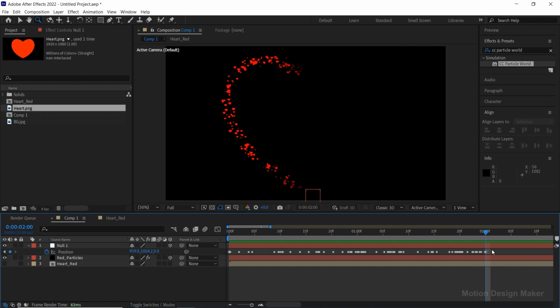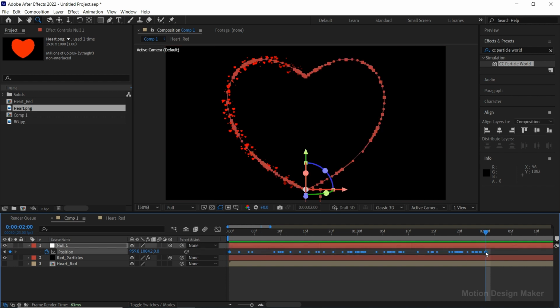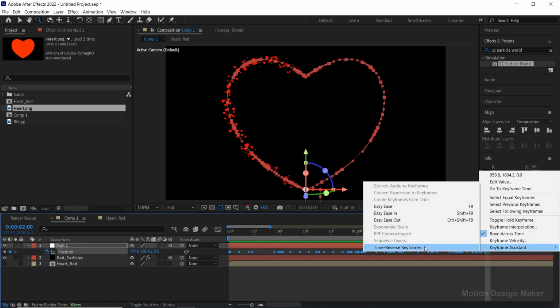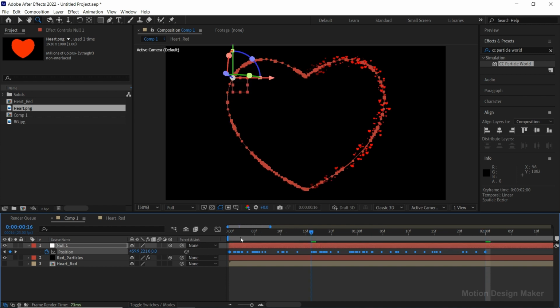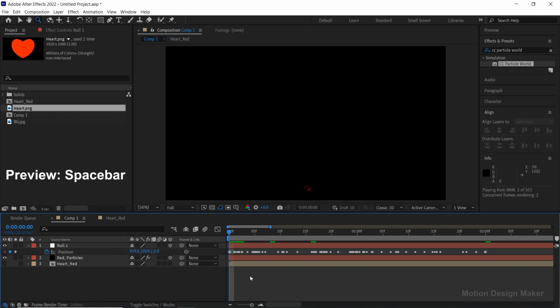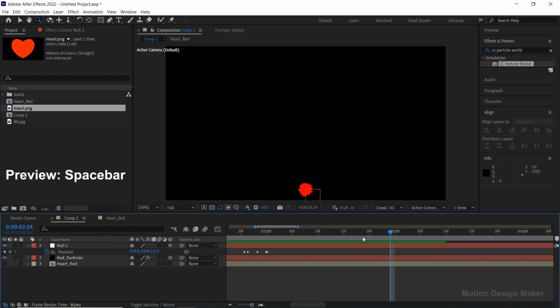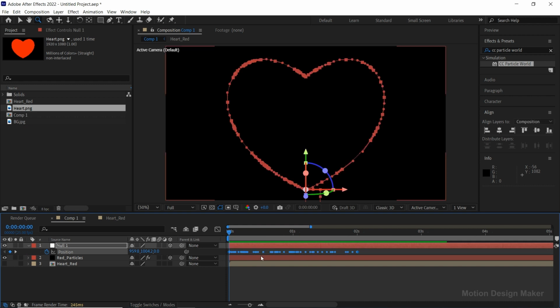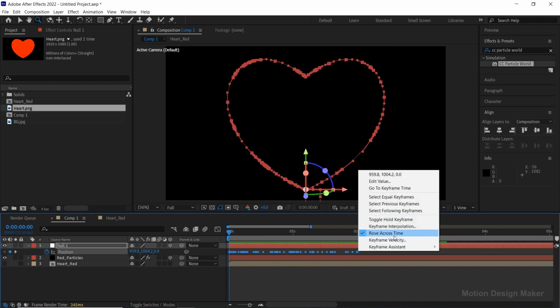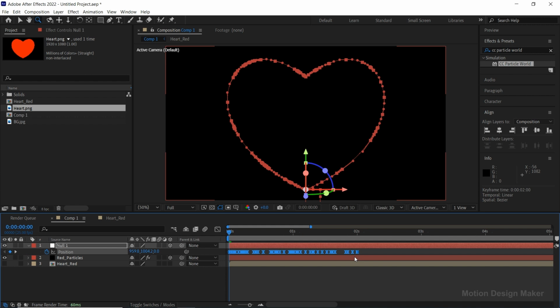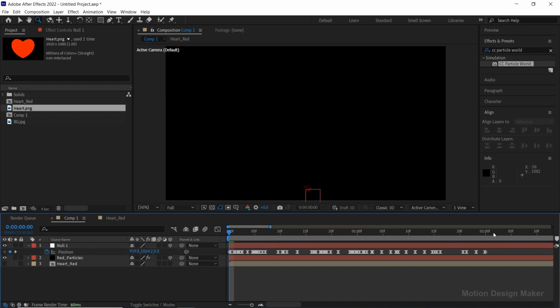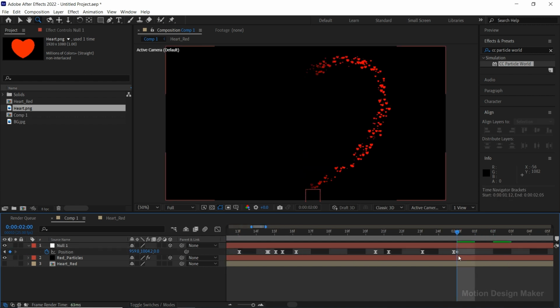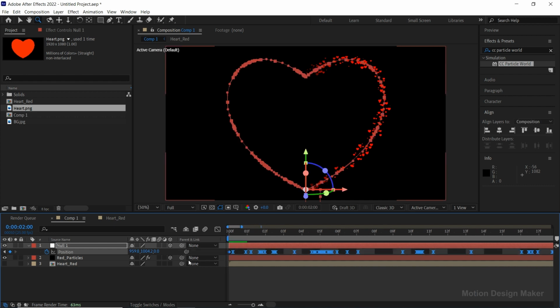So select all the keyframes and right click, go to the keyframe assistant and select time reverse keyframes. Now again check the animation. Yes, it looks good now. Let's remove the rove across time in the keyframes and make it linear by holding the Control key and clicking on it.